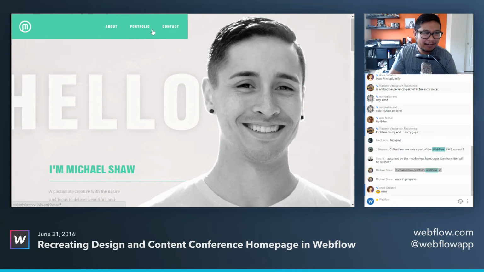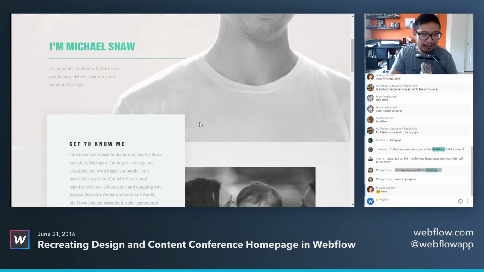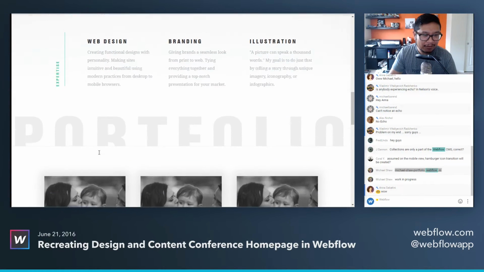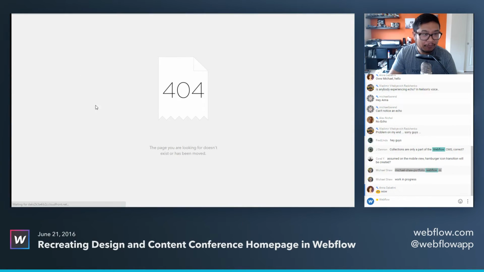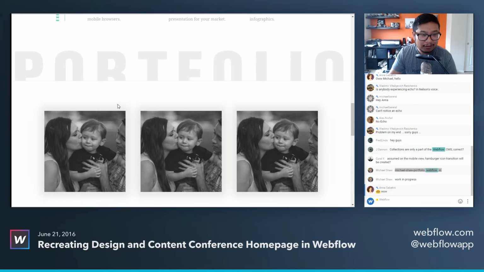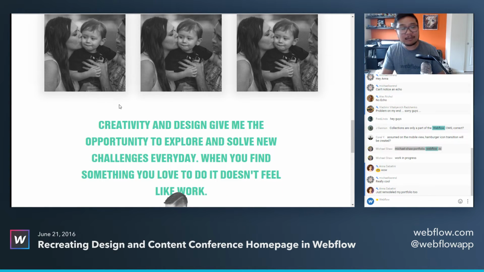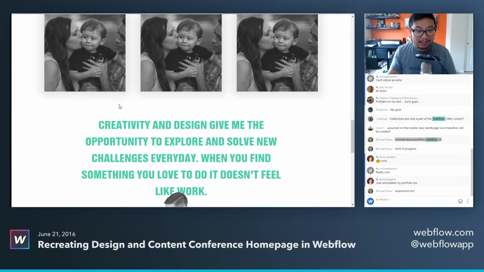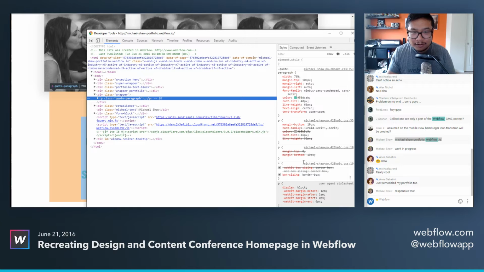Let's go to about. Portfolio. Nothing works yet. That's fine. What about these right here? Do they work? 404s. That's totally fine. Great job playing around with typography. This is a great example. Oh yeah, responsive too. Let's look at the responsiveness.